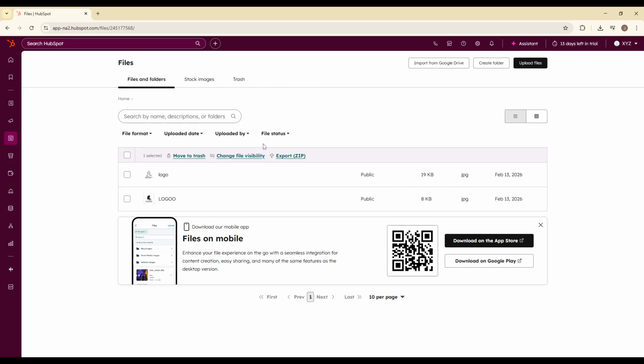Once you've selected the destination folder, the final step is to confirm the move. At the bottom of the sidebar, you'll see a button labeled Move. Depending on your HubSpot interface version, this button may also say Finish or Confirm. Click that button to complete the action. HubSpot will instantly move the file from its original folder to the new folder you selected. There's no need to refresh the page, and the file URL will typically remain the same, so it won't break existing links in your content.